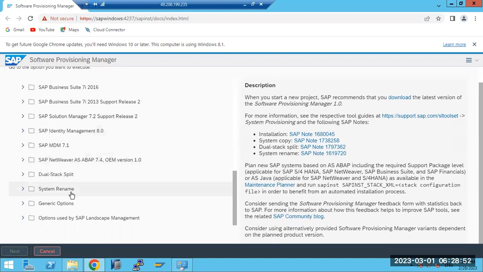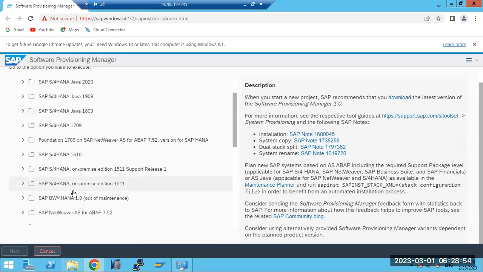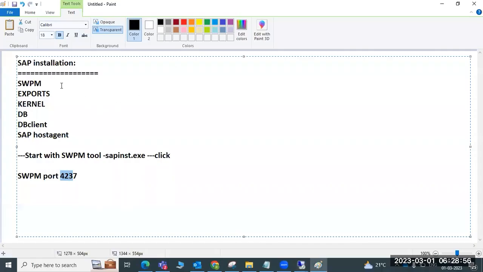So what you are going to install, we have the common software. Common software is just SWPM, kernel, DB client; these are all common. Only the exports will change. For exports, we have ECC exports, NetWeaver. What is this ECC and everything? These are the SAP products, SAP technologies, SAP systems.